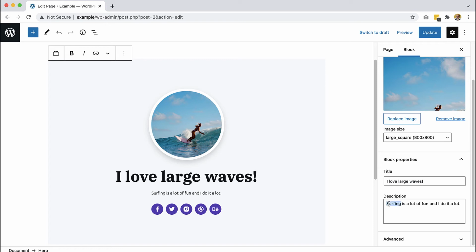And the rich text has one quirk. If we select something here, the formatting toolbar is still shown above the block, not up here as we would expect. Hopefully it will get fixed in future versions of WordPress, but it's not such a big problem because we can edit the text directly on the page.